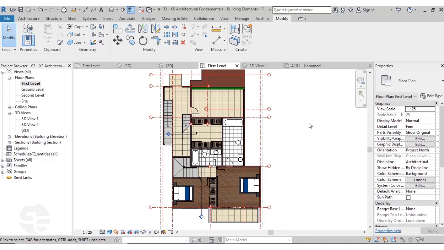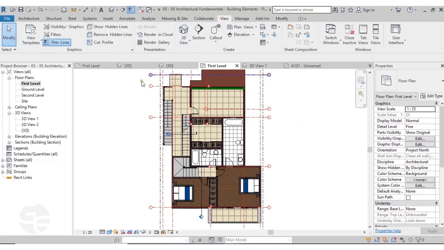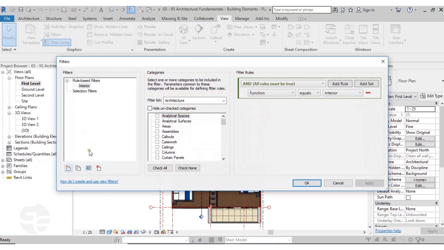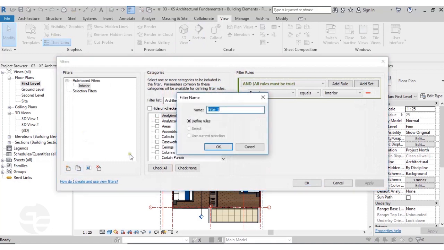Moving on to the next new feature, that is improved filter rules. Filter is a tool that allows us to customize the graphics of the objects within a particular view using the rules laid. So let's go to the filter. I shall just go to the View tab, Graphics panel, Filters. I shall just click on a new filter and name the filter here as, say, Walls - 150 mm.